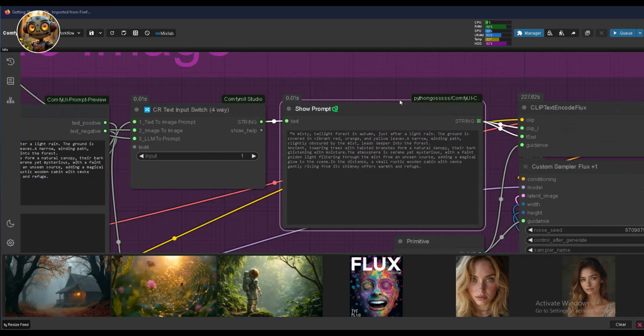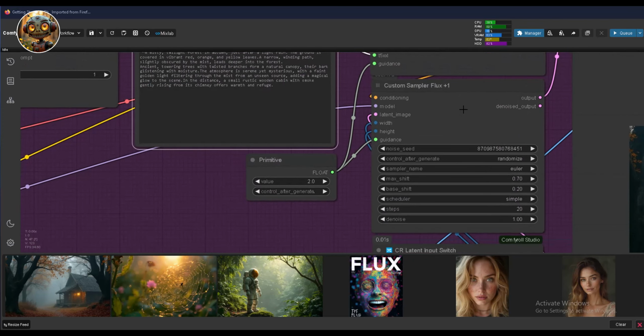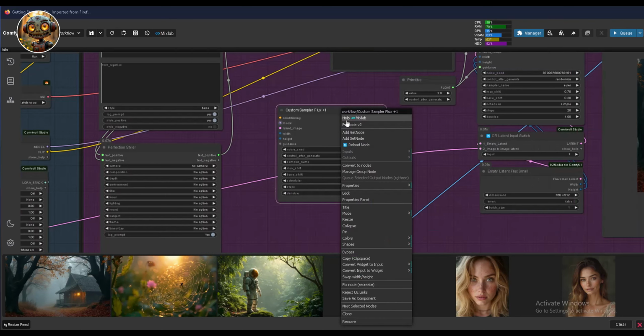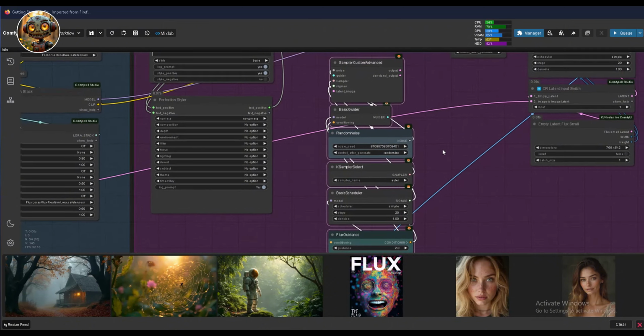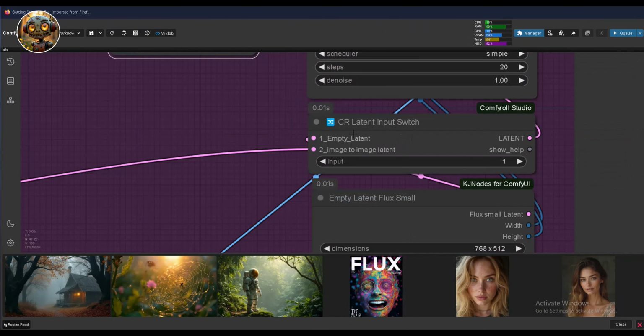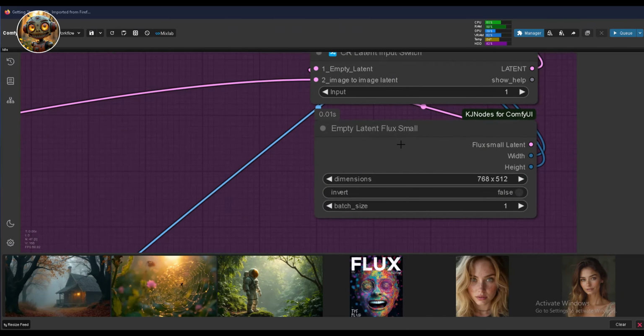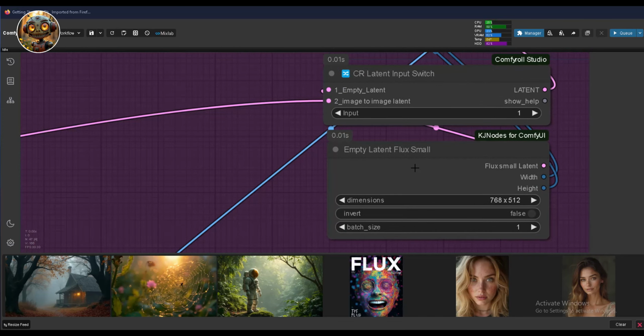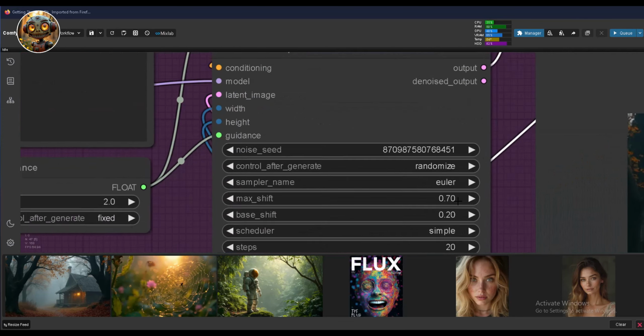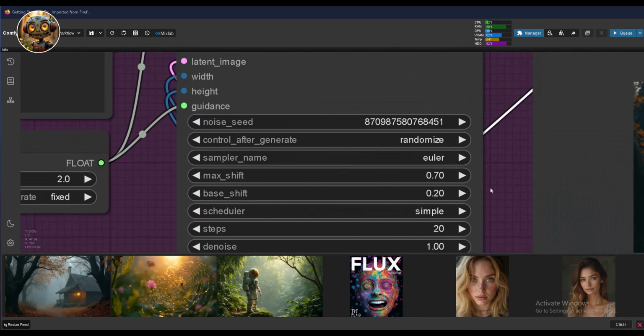Next, we have a show text node to display the final prompt, followed by the clip text encode and a custom sample node. The custom sample node is basically a bunch of nodes that have been bundled together into one for simplicity. There's also a latent input switch to toggle between text to image and image to prompt. That's if you want to use the image as a latent. And finally, the empty latent, VAE decode and image preview nodes to wrap things up. Let's go back to the custom sampler for a moment.